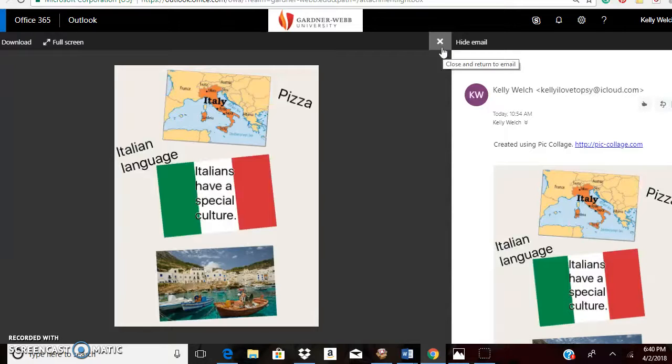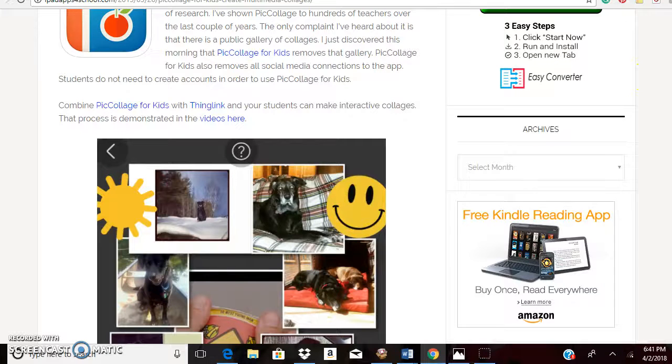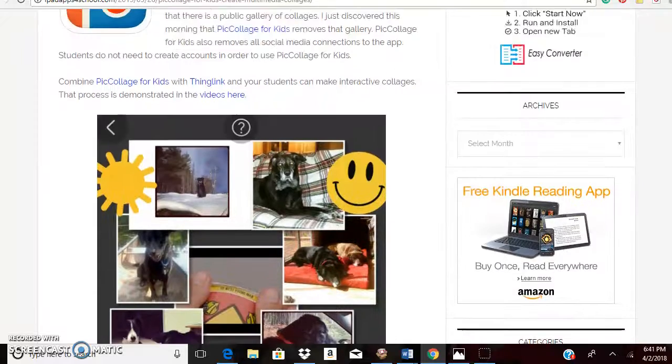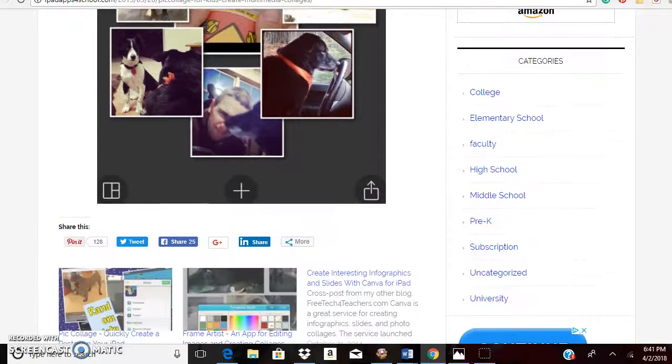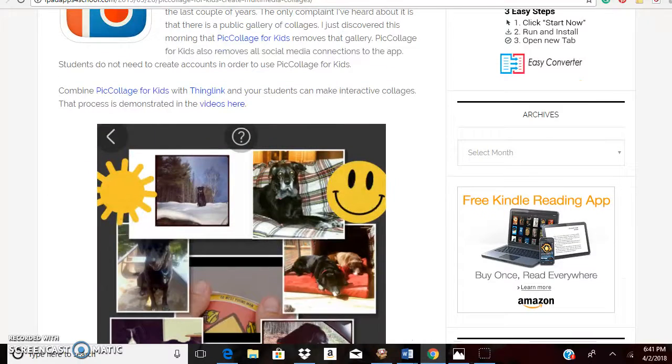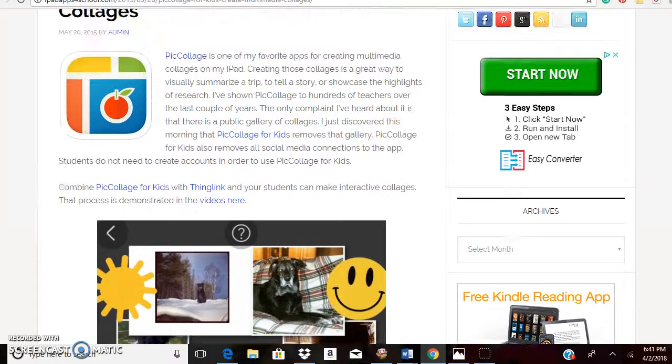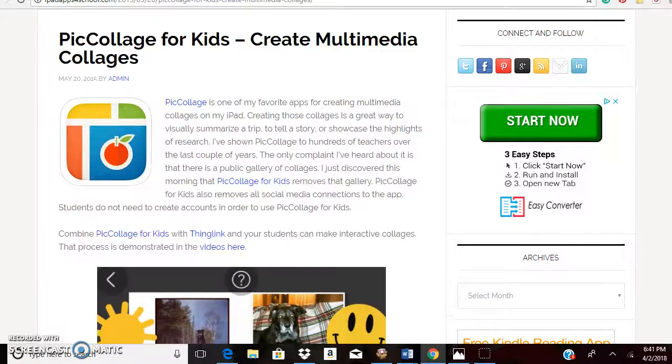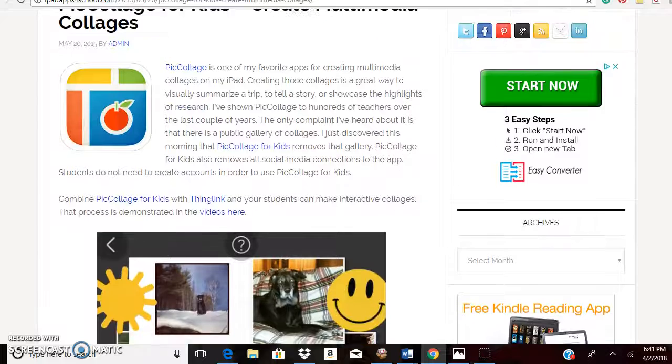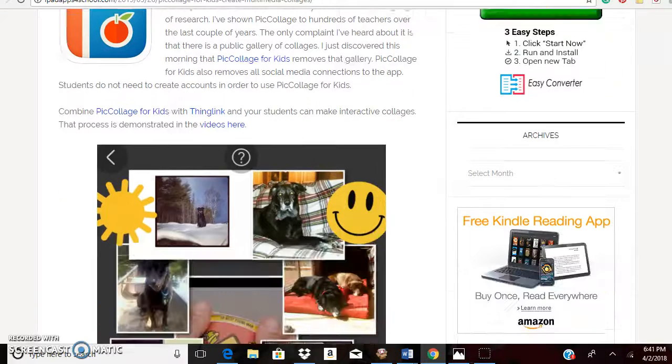Actually, Pic Collage Kids, you can do it many different ways. You can have like 3 pictures like this one I have, or you could do it like this picture right here, have several different pictures in a collage. And text is optional, but it's a great way to assess if you make students type in different information. You can assess what they have learned through their typed work.